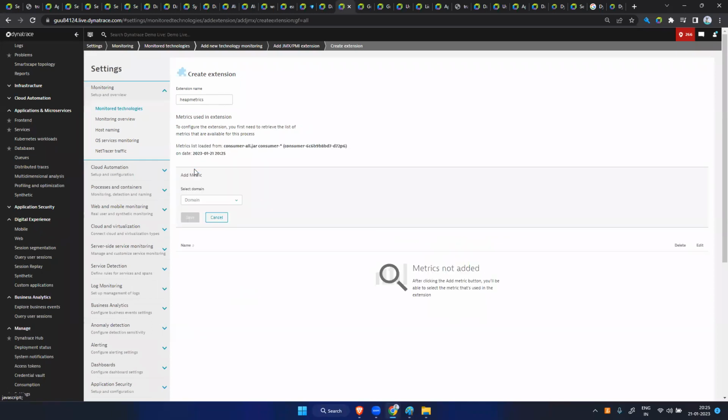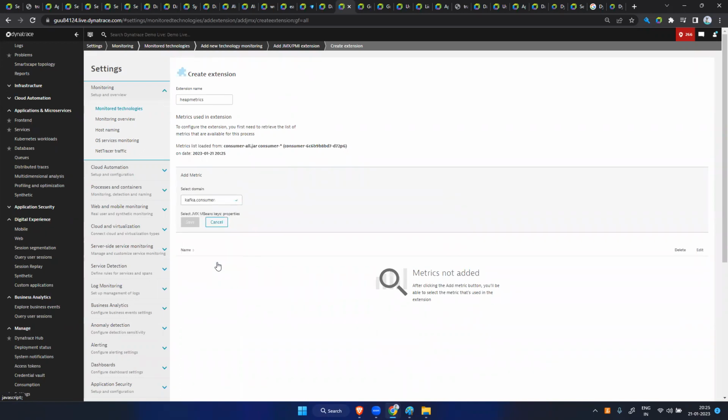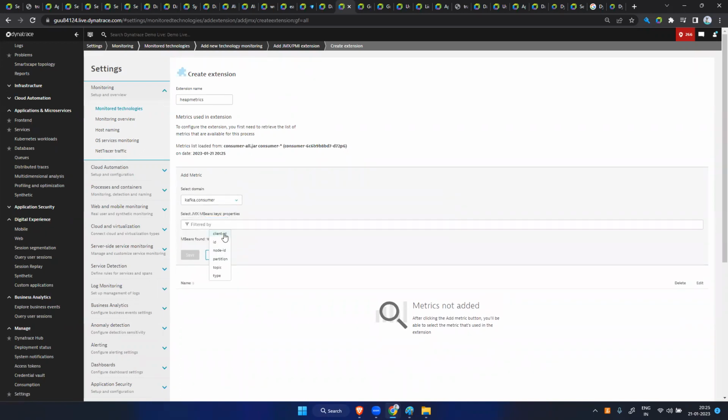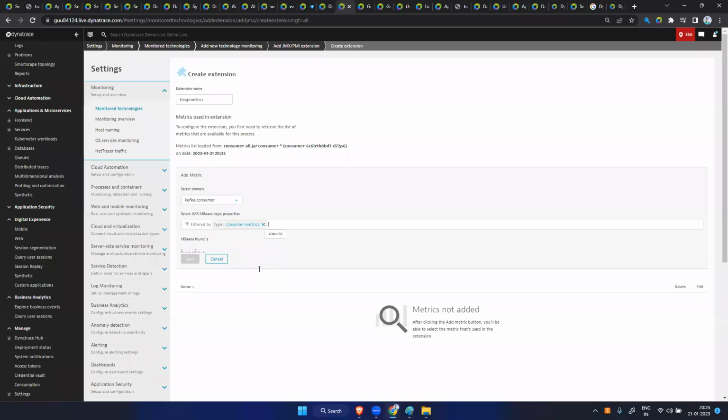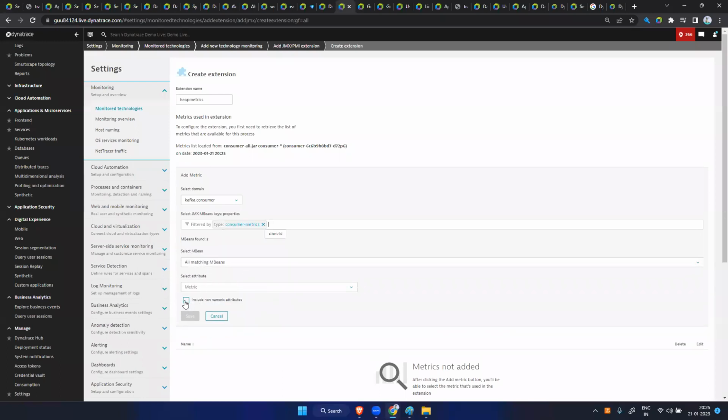Then add metric, select the domain. So which one did I take? Kafka consumer, right? So I'll take domain as Kafka consumer. And here we have mbean. So you can take a type, and we can take consumer metrics. Okay, so you see how many metrics are available for consumer: sync time, committed time, connection close total. This many metrics are available.